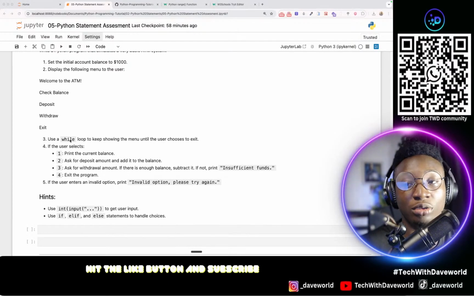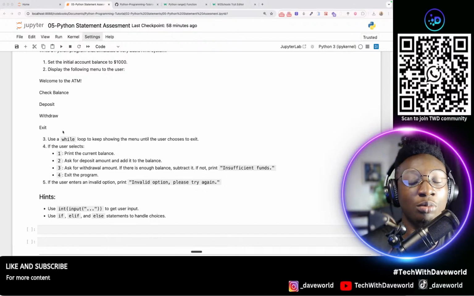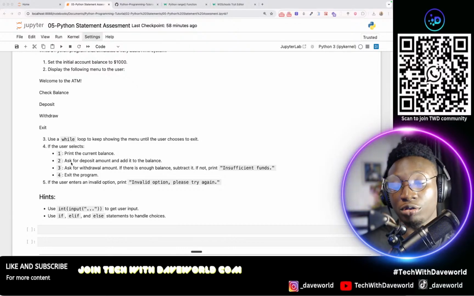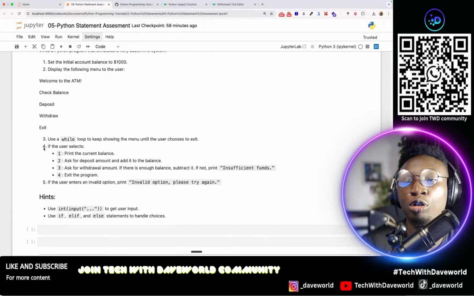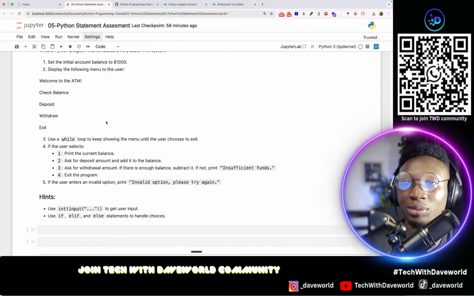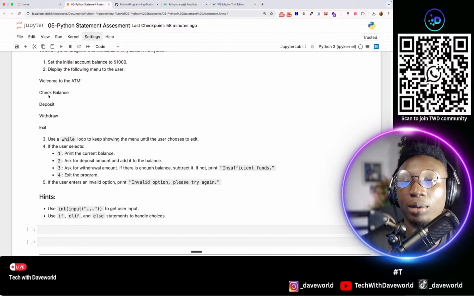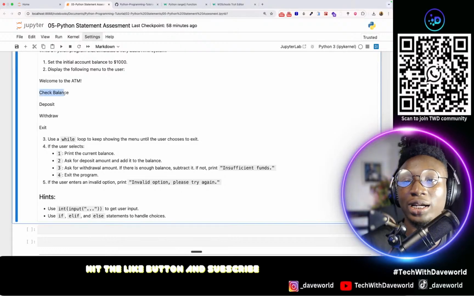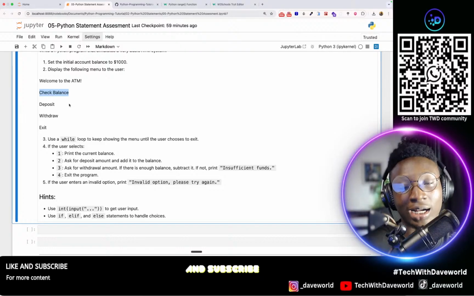So the loop is going to run until the user chooses to exit. If the user clicks 4, then the loop is going to stop, right? Else, it's going to continue running. Or if the user chooses to print the current balance, because obviously we'll be checking the balance, right? Obviously 1 is to check account balance. So once the user clicks 1, we're going to display the current account balance to the user.